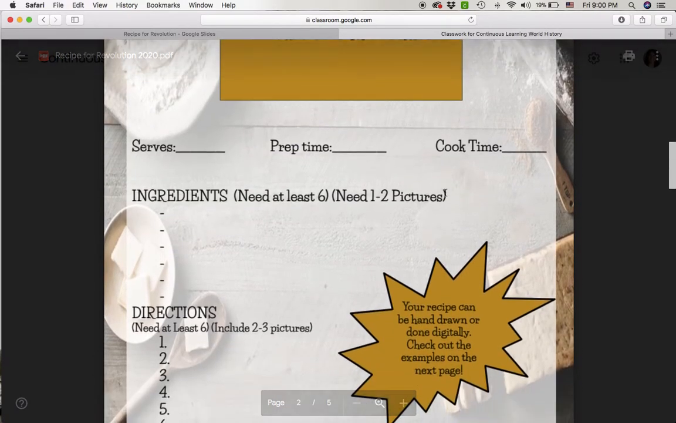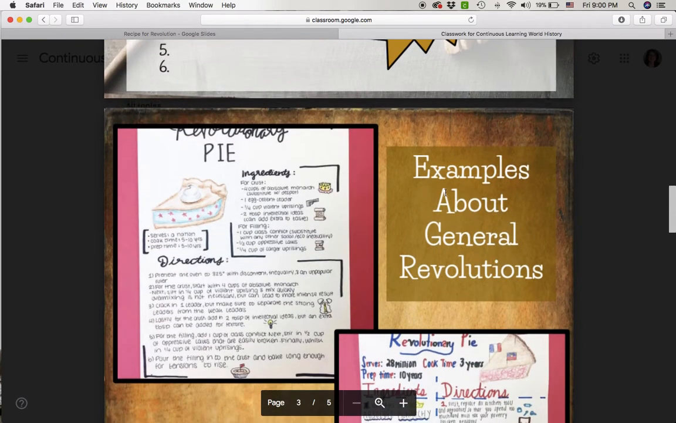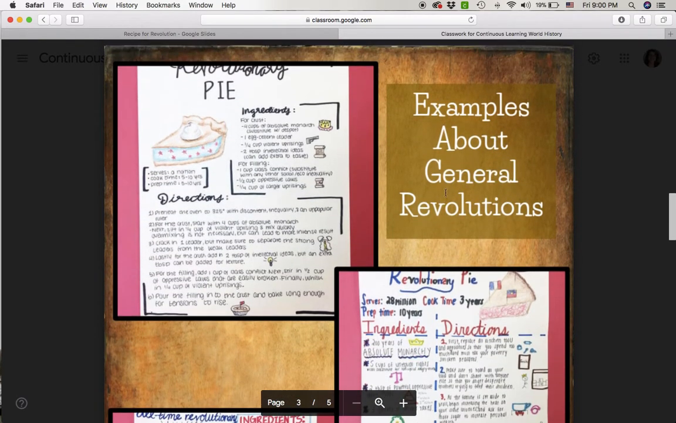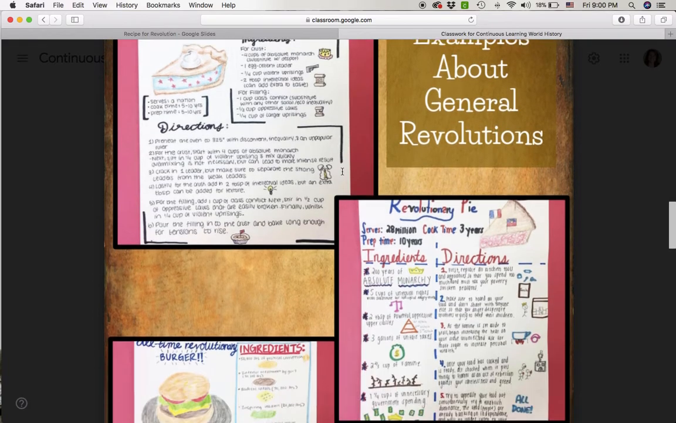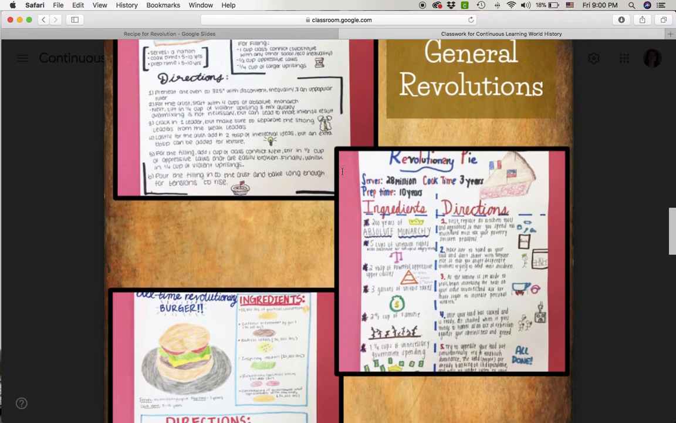So you can do it digitally, or you can do it hand drawn. Here are some different hand drawn examples. These, just so you know, are about general revolutions. You're doing yours over the Russian. When I very first created this project, I found an example of it on Instagram, and I was like, oh, this is so cool. This will spice up our Russian Revolution unit. And so I made it more specific to the Russian Revolution. But the lady I got it from did it for revolution in general.